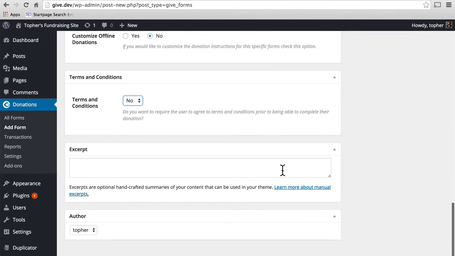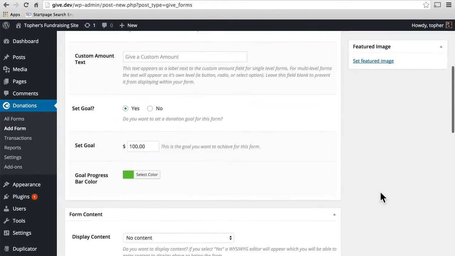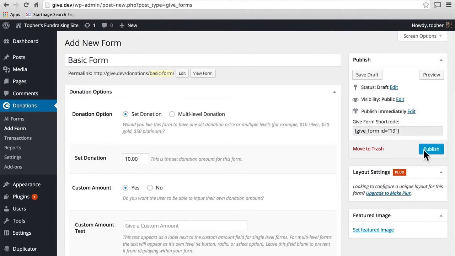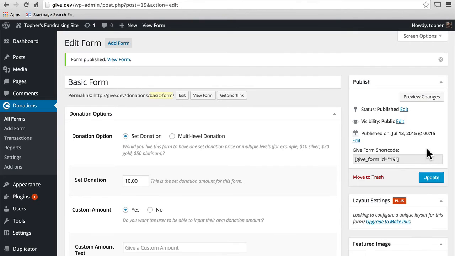Then we have an excerpt, which is the normal WordPress excerpt, and the author. Those aren't really related to Give, so I'm going to leave them empty. We can set a featured image. I'm not going to right now so that you can see what it looks like without one. So now I'll hit Publish. You'll note here a shortcode. You could take that and use it any place shortcodes work in WordPress. I'm going to leave it right there for now, though.